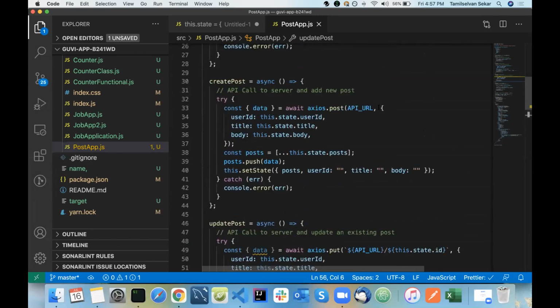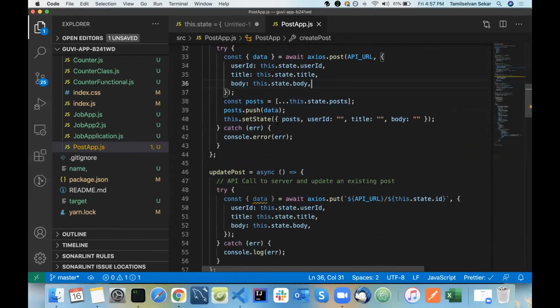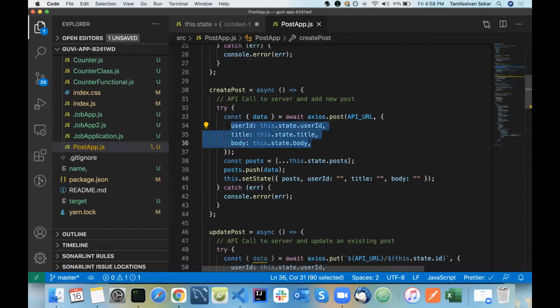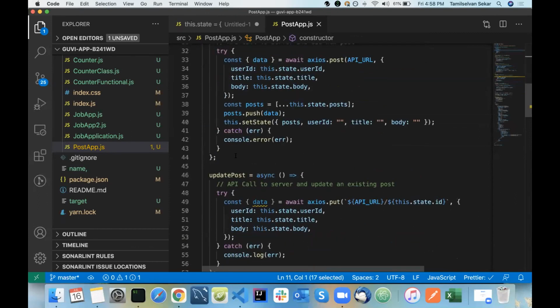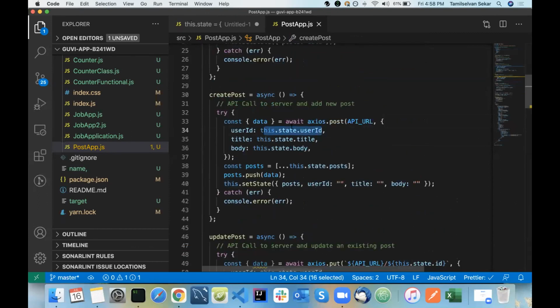Now see this: user ID, title, title, body, body. What can we do here? Any ideas? Why, instead of using the spread operator, did I write it this way? If you use the spread operator, everything inside your state will go into that particular data. Inside state we have posts also, and we have ID also. ID is not needed, and post is not needed. That's why I have it in this way.